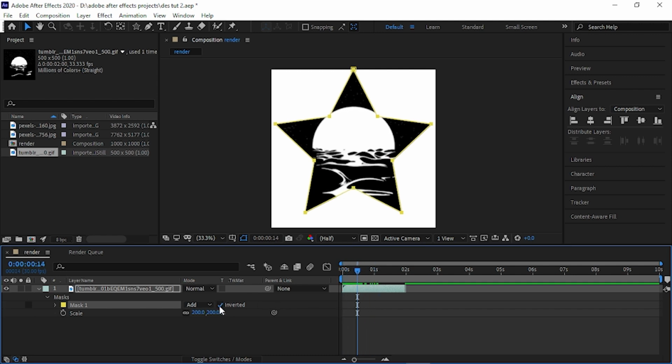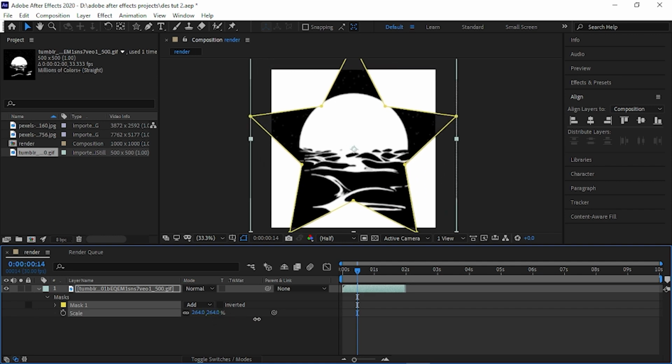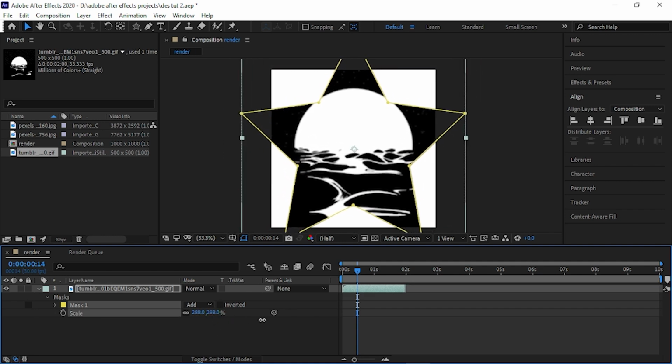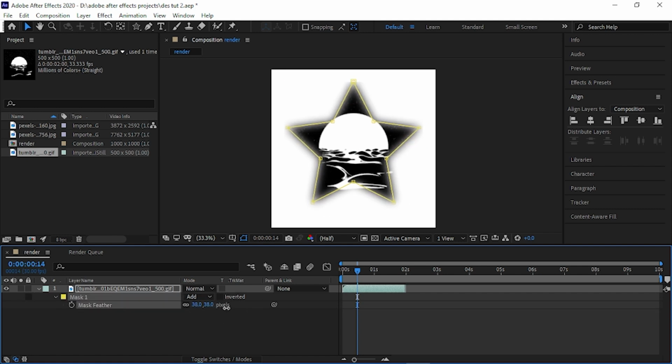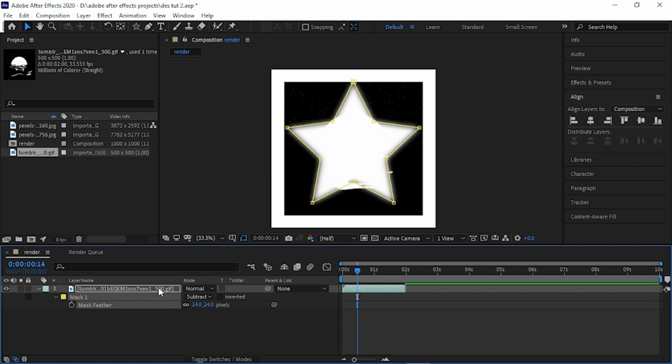So you can just invert the mask, or you can increase the size of the mask. You can do anything like feather it. Press F to feather the mask. You can change the blending mode of the mask to subtract. It's up to you. And this is the basics of masking. And we will be going through other stuff in the future tutorial like puppeting and stuff.